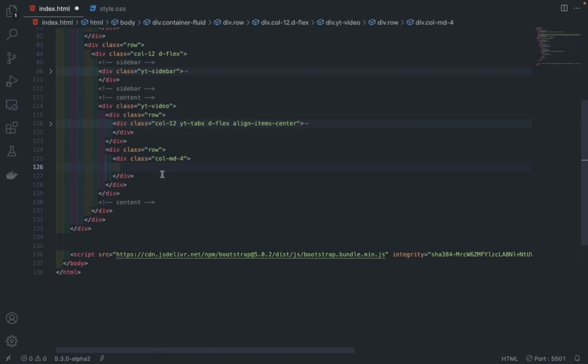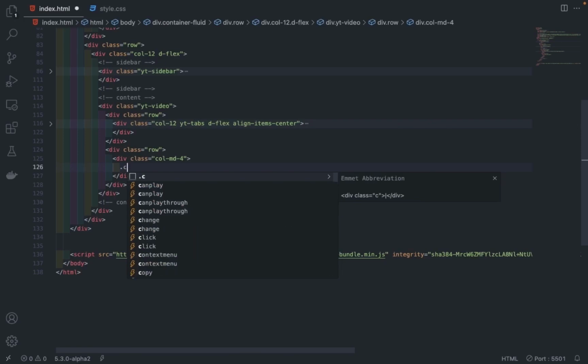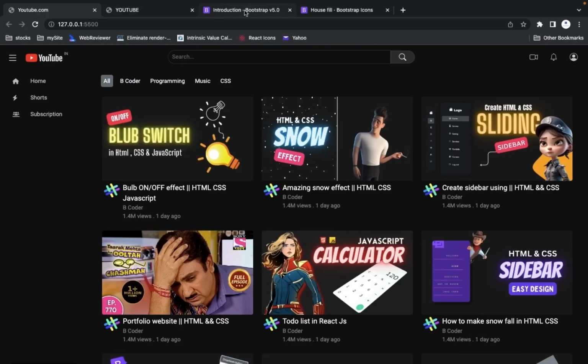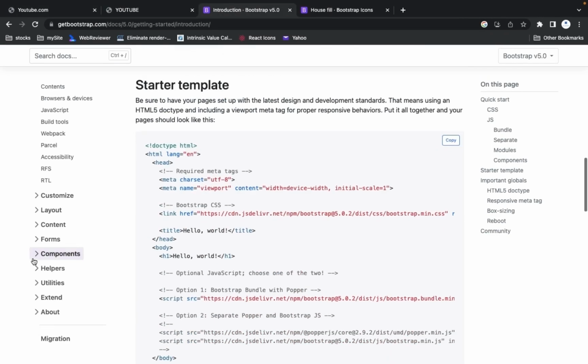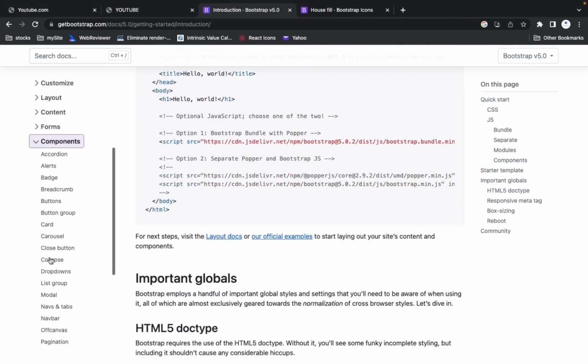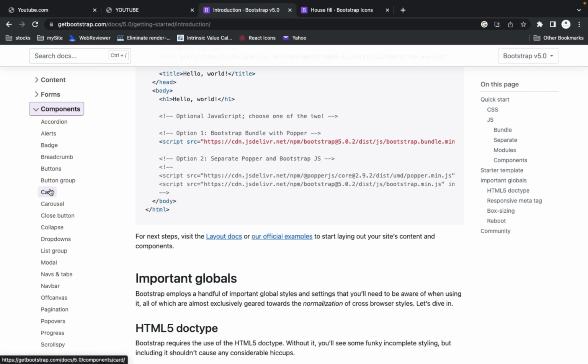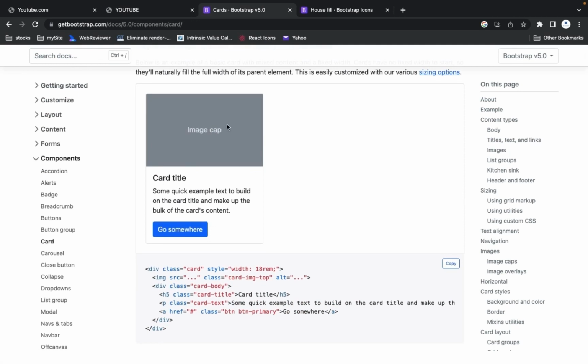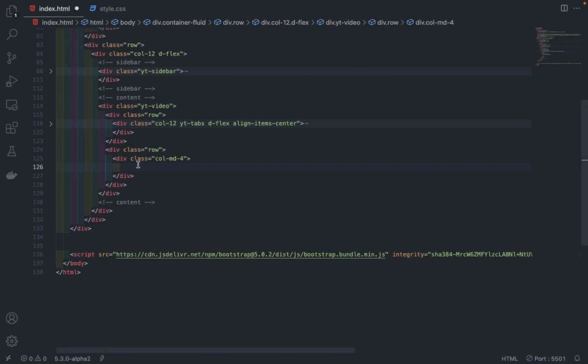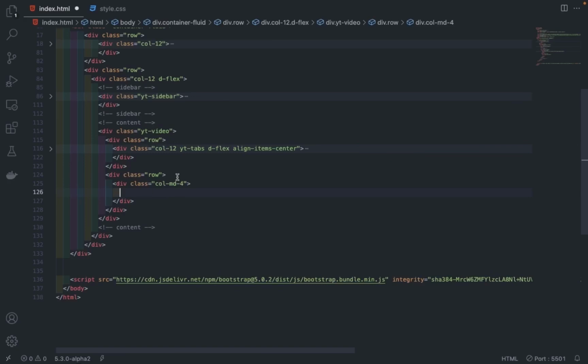And in column 4 we need a card. Card means a Bootstrap card. For that, we will simply open the Bootstrap website. In the component section, one card option is there. We will click on this one, and this type of card will come. Okay, we will just copy this one, and inside this column 4 we will paste it. So basically this column 4 is only the card.